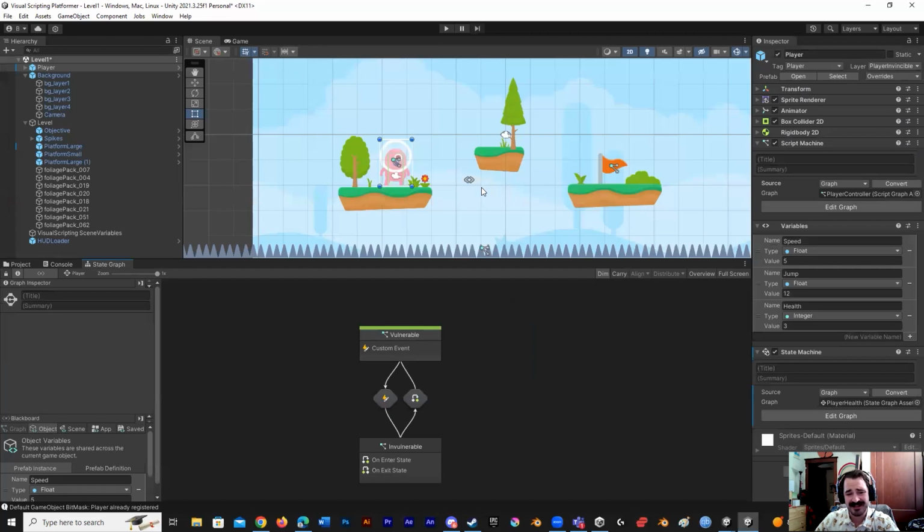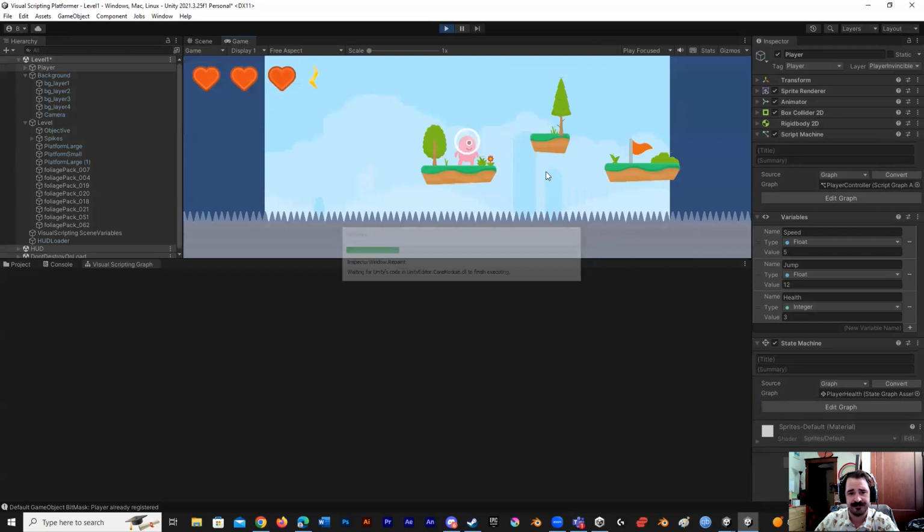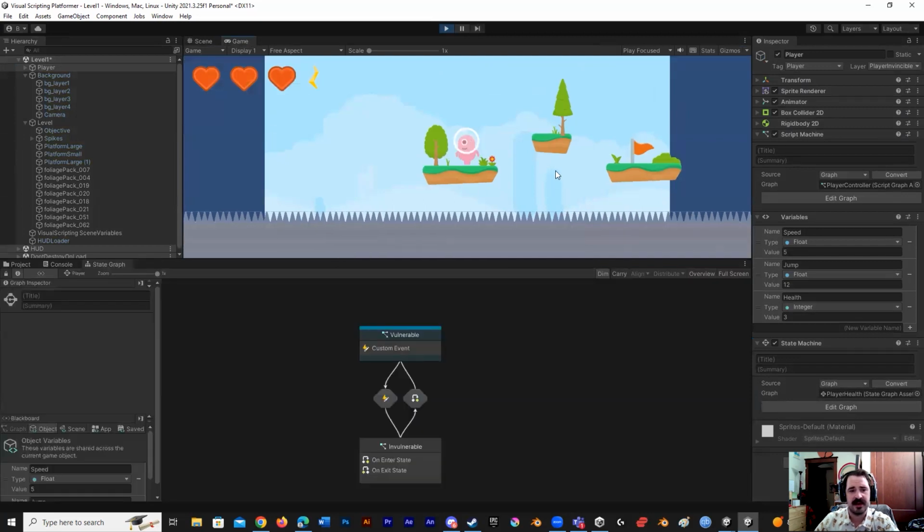Again, I don't have an enemy set up in here, so I can't really test it with an enemy. If I test it with my spikes, they are going to kill my player. So let's play. I won't necessarily be able to check the invulnerable state yet, but I can check to see if my health works with my HUD. Okay, so I can move around, I can jump. My vulnerable state is blue, so that means I'm currently in that state. I have my health set to 3 integers.